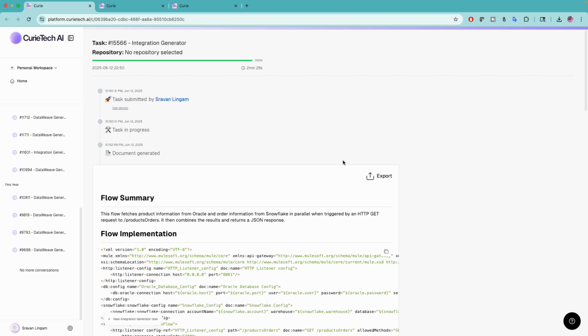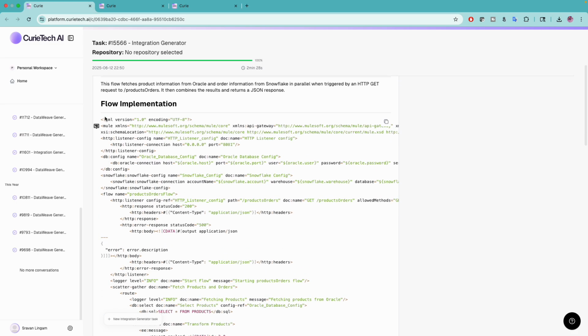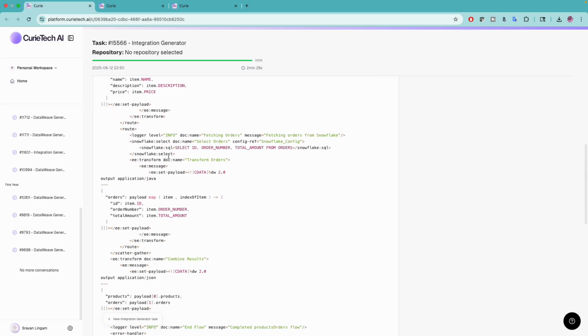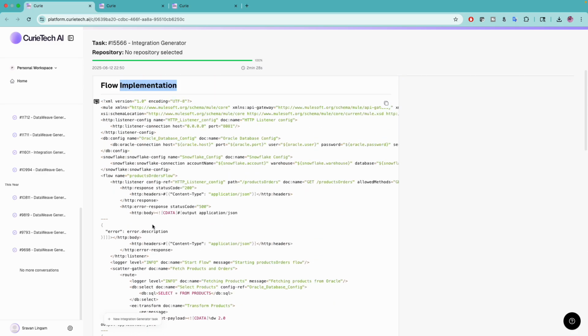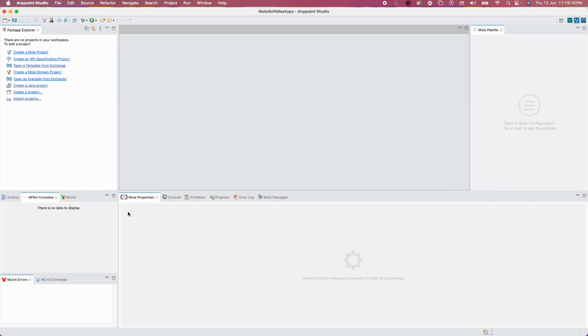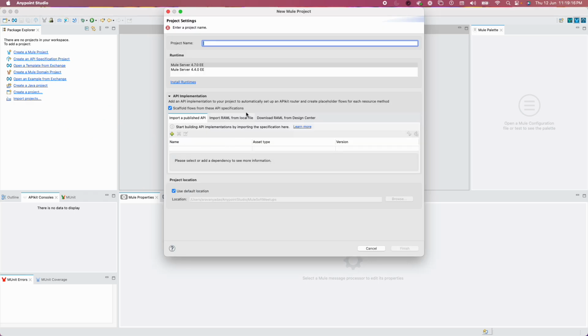But for now, what you need to do is, you got your flow implementation, you got all these connection configurations, and the pom dependencies. All that you need to do is go to your flow and add all of this. Go to your project, create a Mule project. I will show you how to do this. So click on Mule, create a Mule project. I'll say CurieTech AI, select your runtime version, click on finish.